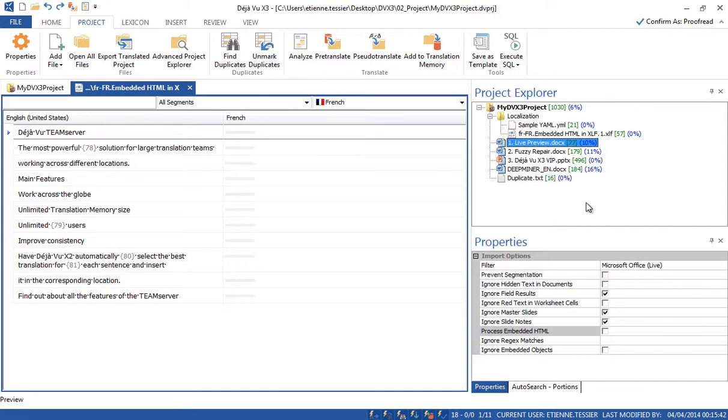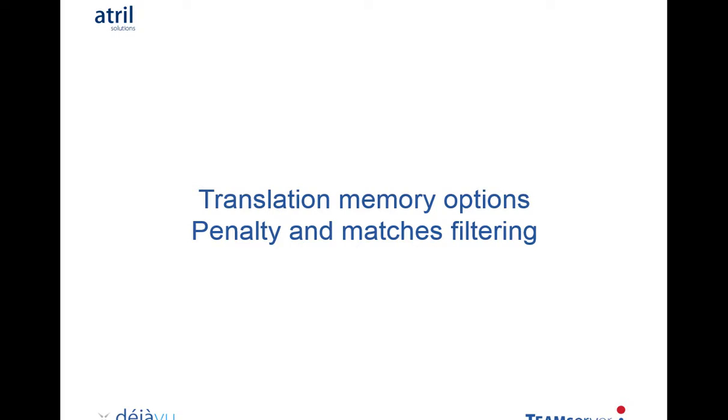Then, of course, you have the freedom to treat the file independently. You can process them differently according to your needs. So feel free to customize the software as you want, depending on the situation. Now let's play around with the translation memory options, the penalty percentage, and the matches filtering.